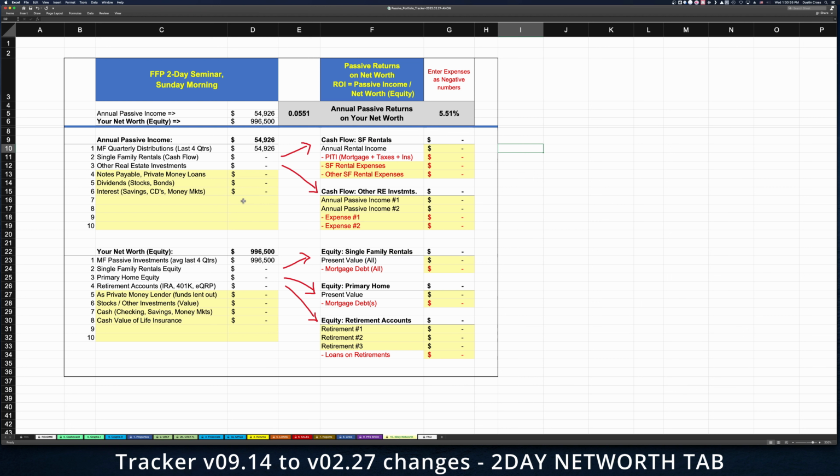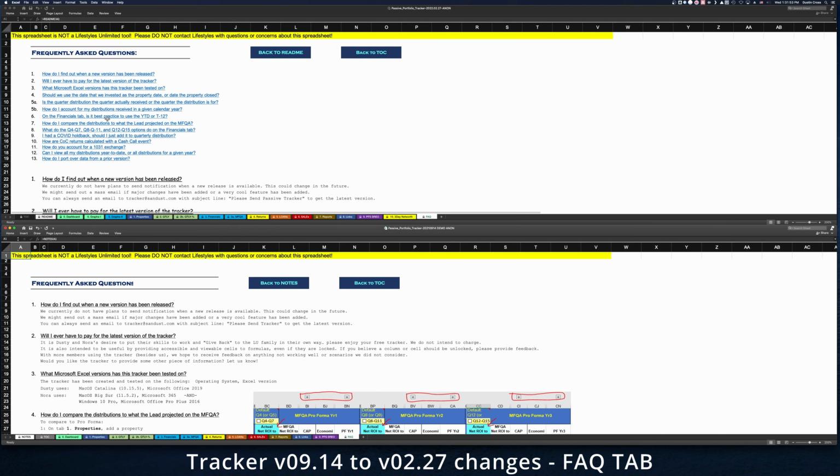Another new tab in the new version of the spreadsheet is the 2-day net worth tab. This allows you to go through and put all of your passive income and your net worth so you can get a return on net worth based on what is talked about in the 2-day class. And the final tab is the FAQ tab. Minor formatting differences. We've added quick links to all of the FAQs that we have, and you can go through and read all the information about the tracker.